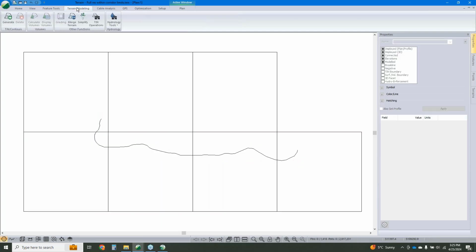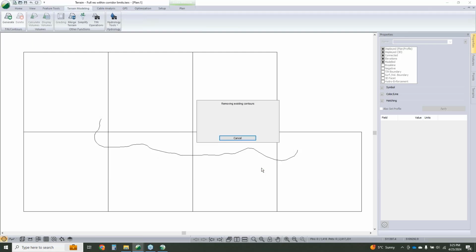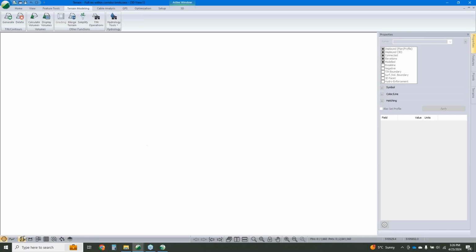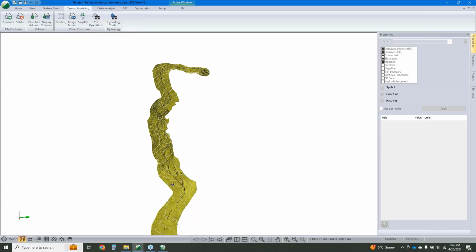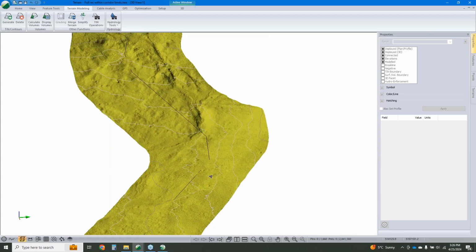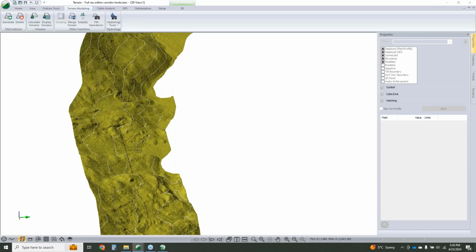We can take that full resolution data, model it, we can take a peek. So we can see we've got a lot more detail in this model. We're down around 2.8 million points. We're going to save this.